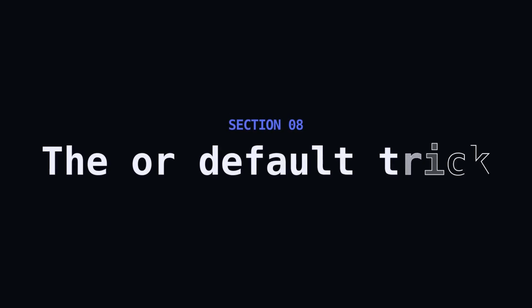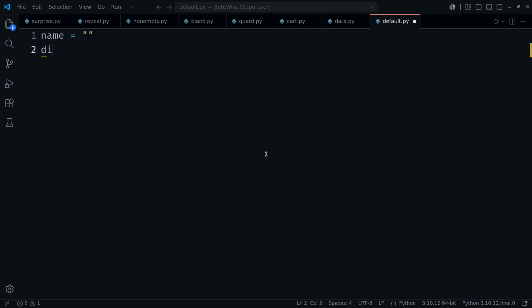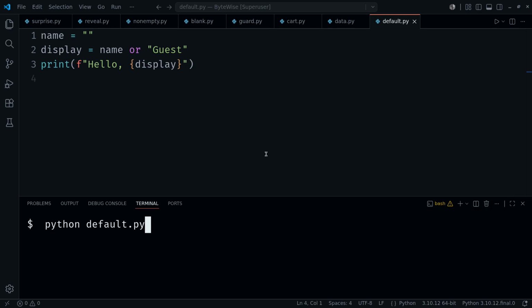Now short-circuiting and truthiness team up. Here's a gem. name or "guest" doesn't give back True or False. It gives back a value. or returns the first truthy thing it finds. name is empty, so it's skipped, and "guest" wins. One line to say, use the name, or fall back to guest. Hello, guest. Fill the name in, and it uses that instead. This or default is everywhere in real code. The tidiest way to supply a fallback.